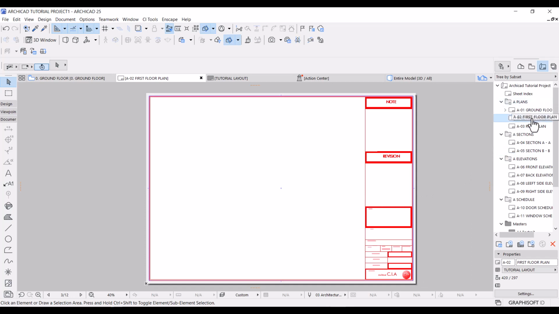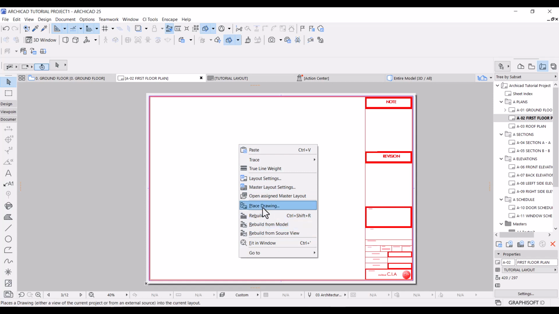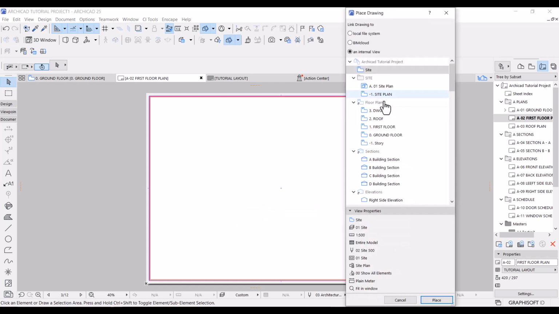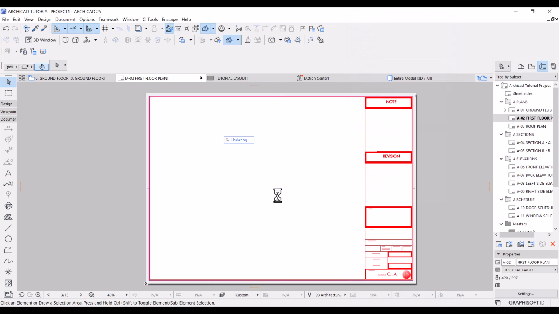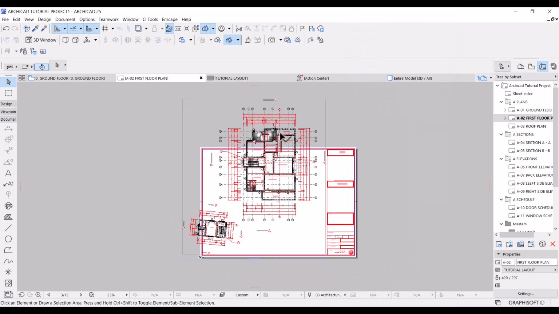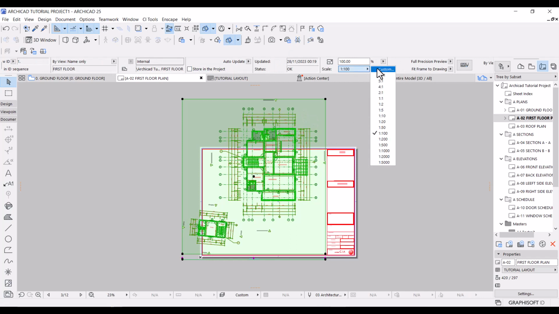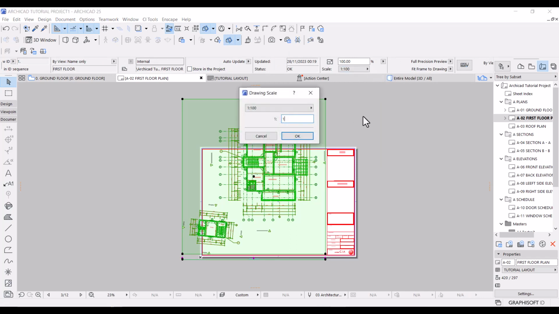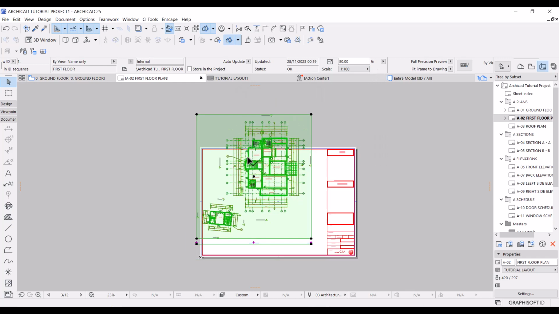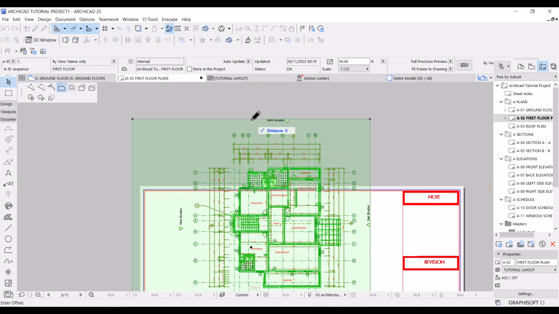So now that we have our first floor plan selected, we can just right click and say place drawing. It's going to open this box to ask us which drawing we want to place. So we can just choose our first floor from here and say place. And automatically it has been placed. So let's do what we did before. Let's scroll and look for the scale and custom and change it to 125. That's what we used before, right? And we're going to also hide our elevation markers like we did before.